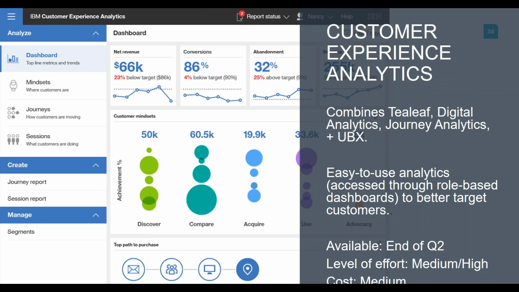Now we're going to look at Customer Experience Analytics. This is the tool that ties it all together. The thought behind Customer Experience Analytics is that it combines Tea Leaf, Digital Analytics, Journey Analytics, and UBX. It's bringing all of these tools together. So what it's intended to be is one single place, a user-friendly dashboard for all of it.